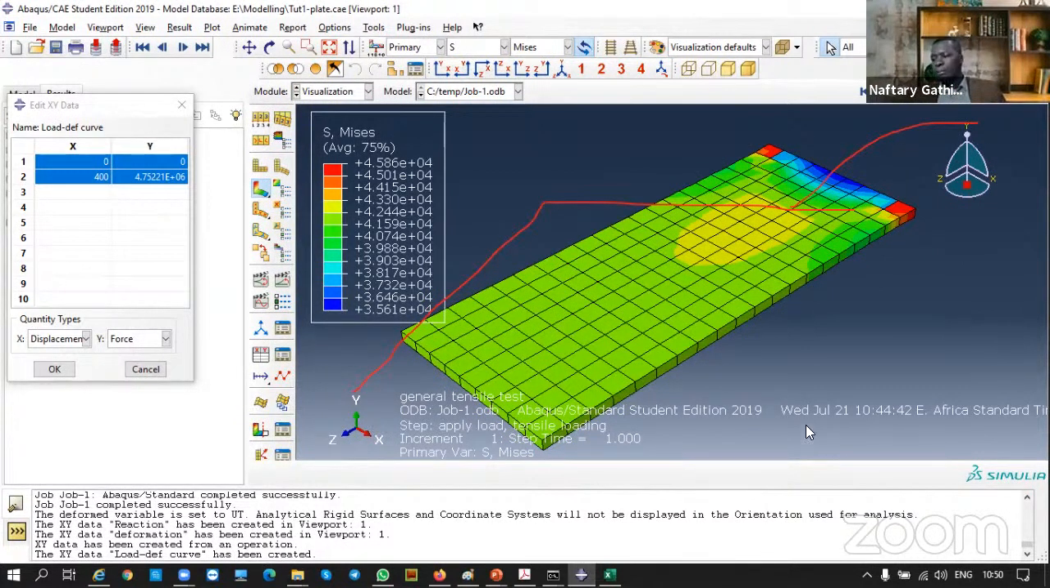So that's all about Abaqus analysis, a simple and, I believe, quick introduction to Abaqus finite element analysis. And I hope that you're going to practice on this so that you can be able to move on to more advanced cases. So that's the end from my side today.